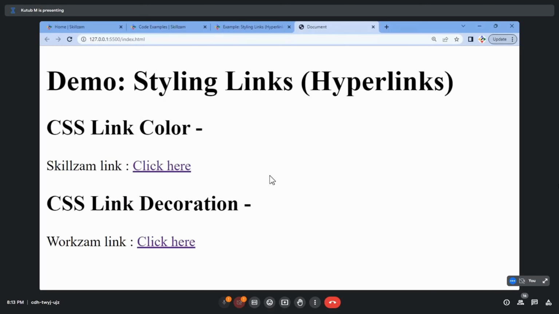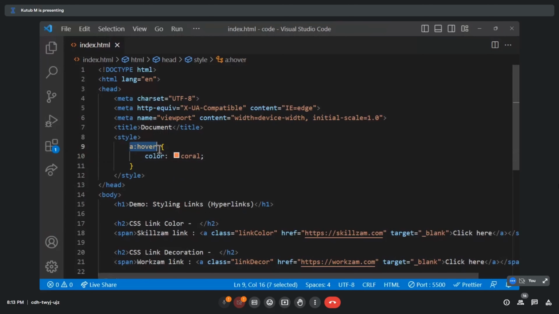Let's see that. If I hover the text, can you see the change in the color? Earlier only blue was appearing. Now it is changing the color because we have modified that. Whenever we hover the mouse over the hyperlink, it is going to change the color. That is the usage. This is called a pseudo state.